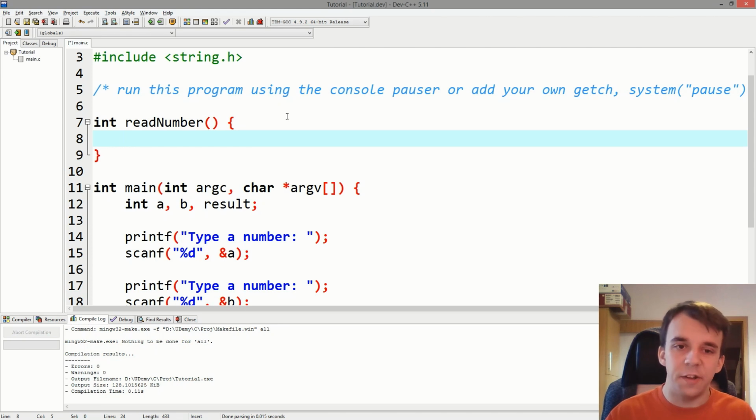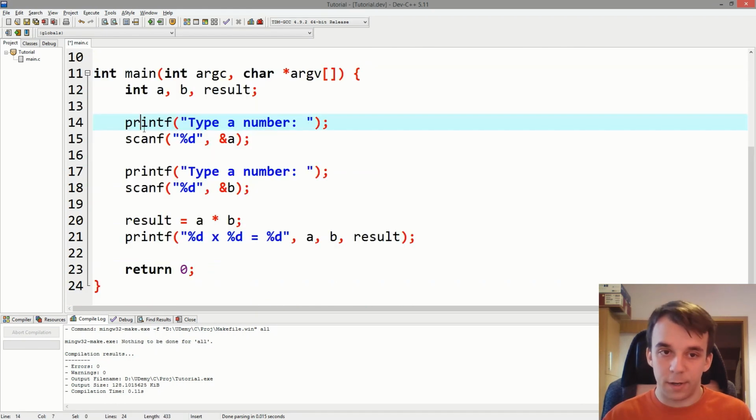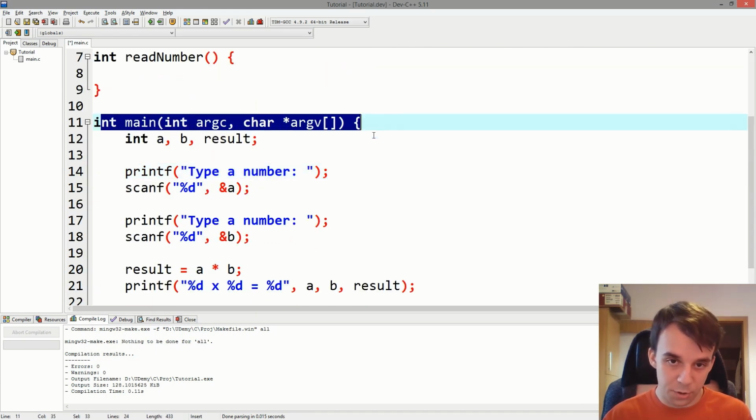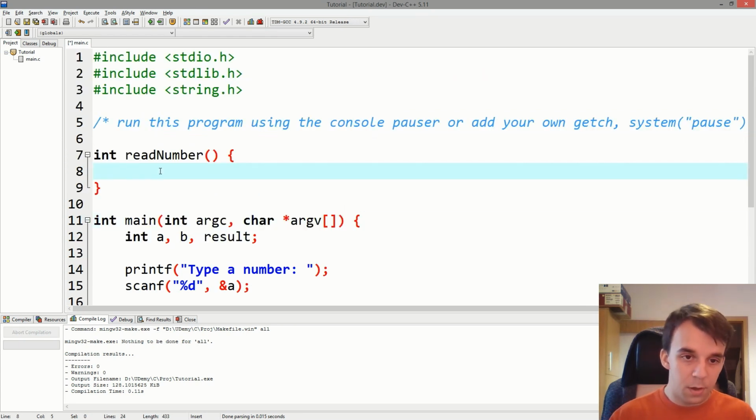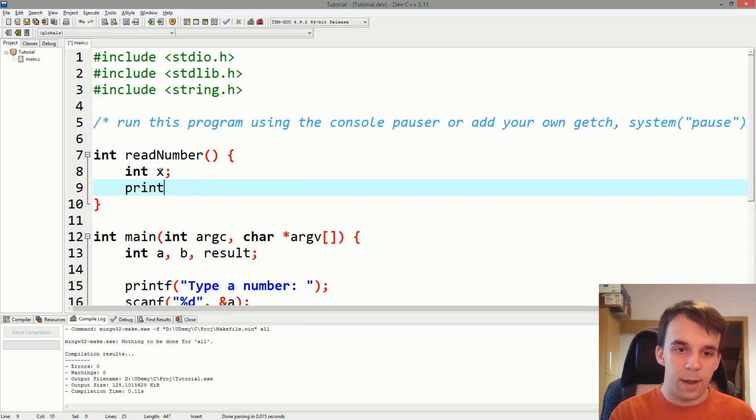And what do we want to do here? Well, we want to read a number. That's what we want. So to read a number, as we did in the main function, you'll notice this is also a function, you will do it like so. First declare a variable, so let's say int x, right? So it's called x.